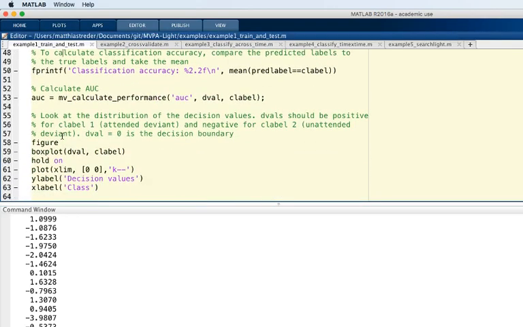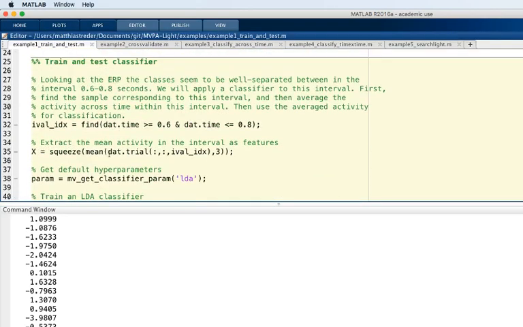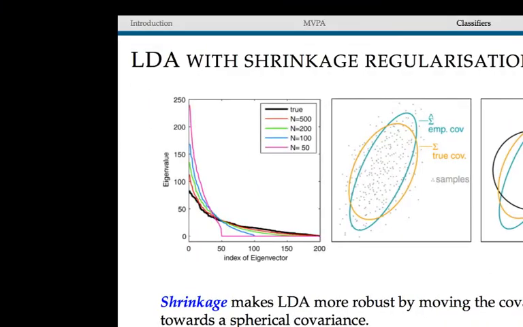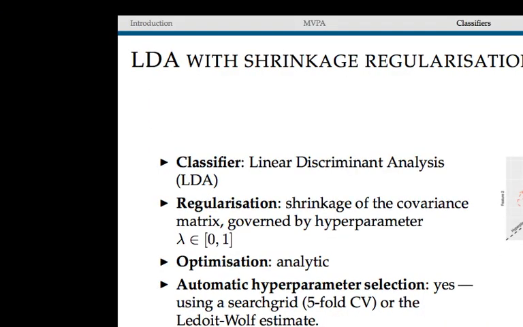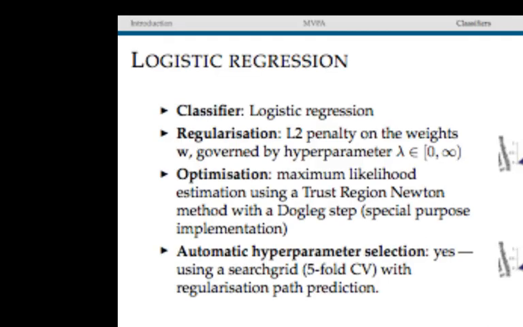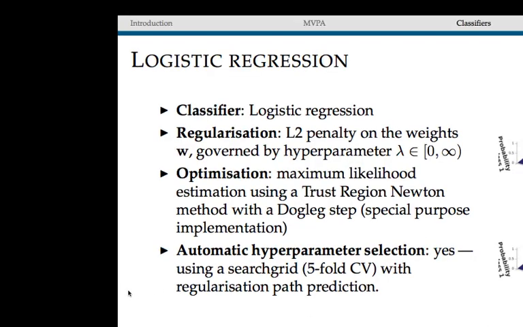I think that's enough. So I'll just briefly mention the other classifiers that I implemented. Are there any questions so far? No? So the other one is logistic regression.